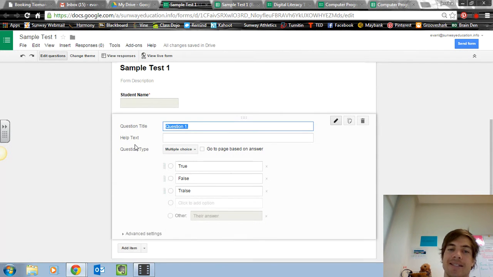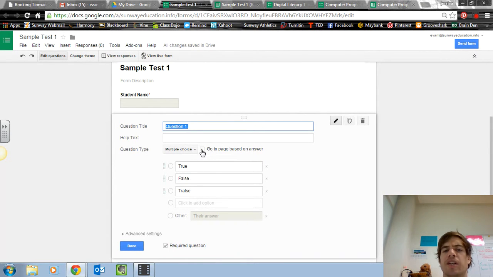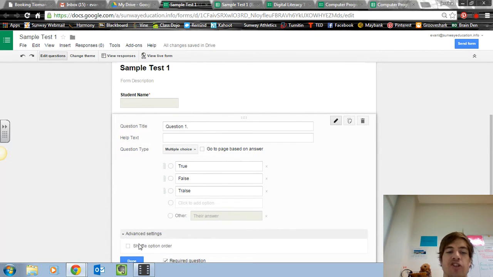Another thing when you're on it is you can have page-based answers. Actually, we're going to talk about this first, advanced settings. So I can shuffle the order of the options, so then all of those true, false, and trolls and other options will be shuffled. So not only the questions are randomized in order, but the answers are randomized as well.